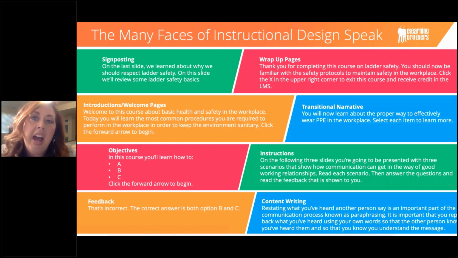Instructions are a huge one, guys. Instructions are definitely where we go crazy. On the following 3 slides, you're going to be presented with 3 scenarios that show how communication can get in the way of good working relationships. Read each scenario, then answer the questions and read the feedback that is shown to you.